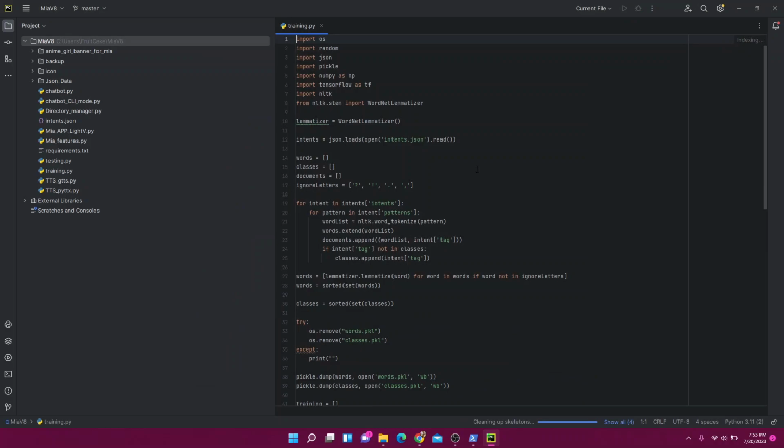Now, most likely the program will run. First of all, you need to train the chatbot. To train the chatbot on the given intents JSON file, just click on training.py and then enter. Once it's done, you can run this file. Let me run it and show you. Just hang on.